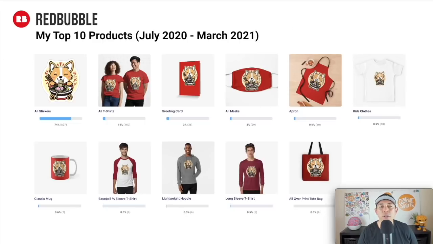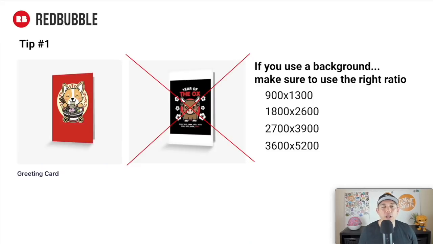So the first tip here is greeting cards. If you're like me and you just put stuff on greeting cards, what can happen a lot of times is if you're just using the background, things are going to get cut off on the top and the bottom. You have to make sure that you're using the right ratio. So this is the original size right here, 900 by 1300, but you can times that by 2 or 3 or 4. If you're using this ratio right here and you select background in RedBubble, your cards will look more like this instead of like this.